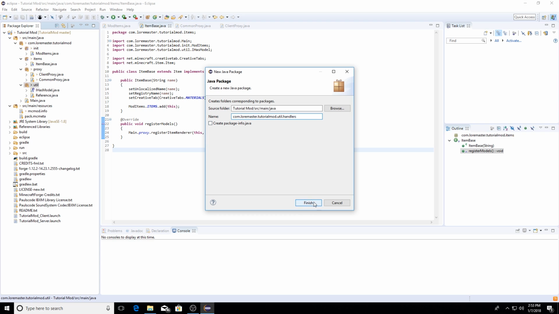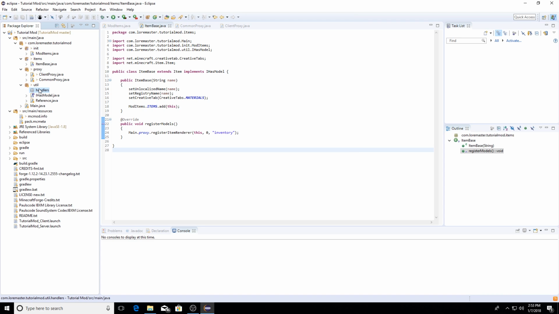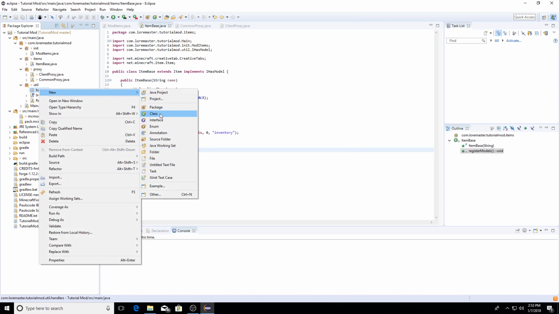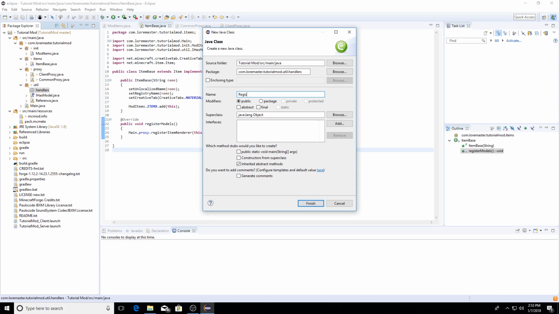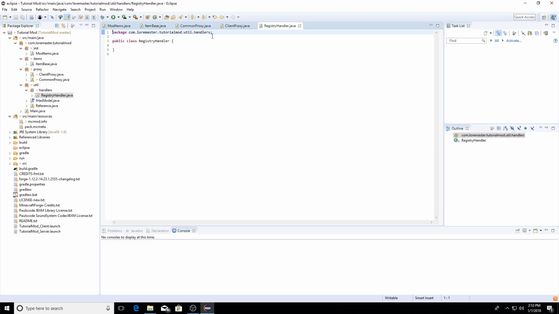So handlers, and inside of this package, right click and create a new class, and we're going to name this RegistryHandler, because obviously it will be handling the registry, if that makes any sense. So inside of this class, we'll be making a few things. They're going to be called subscribe events. Don't worry about if you don't know what that means. Just follow along the best you can. So right above public class RegistryHandler, we're going to have an @ tag. This will be an EventBusSubscriber.